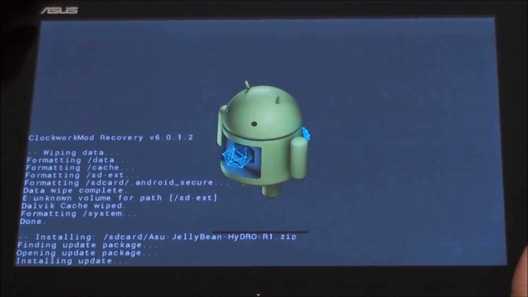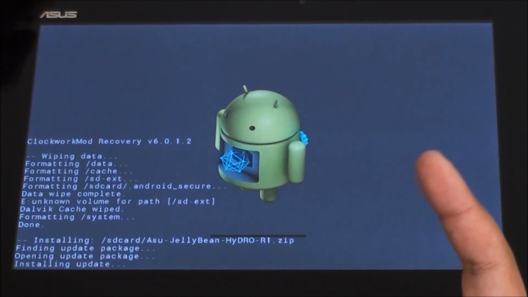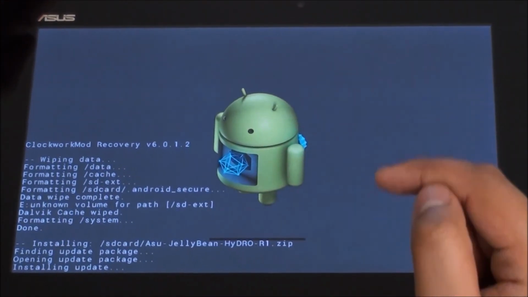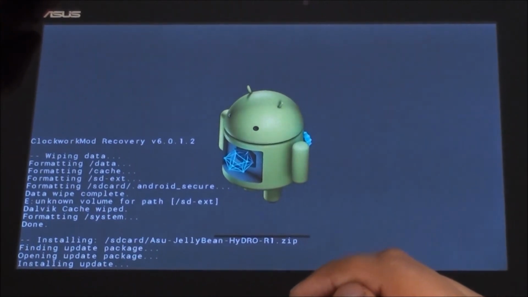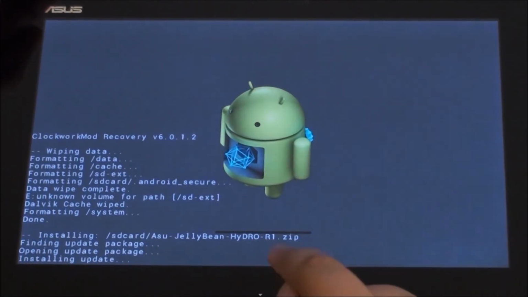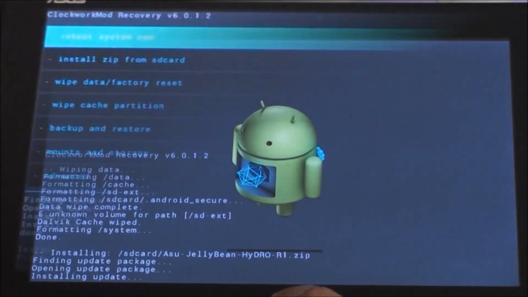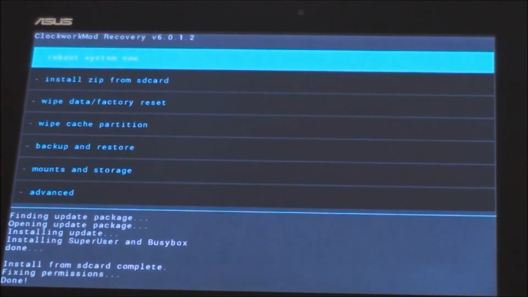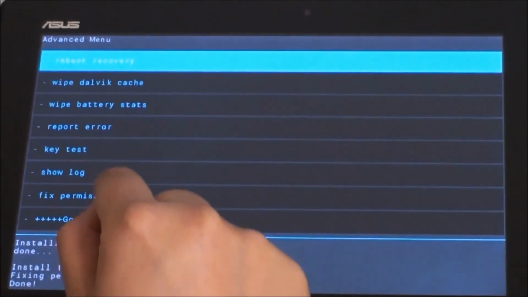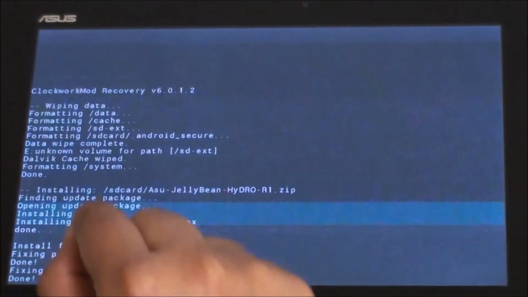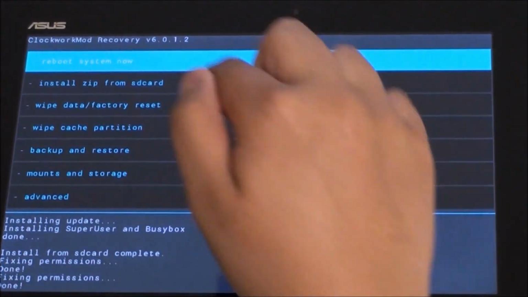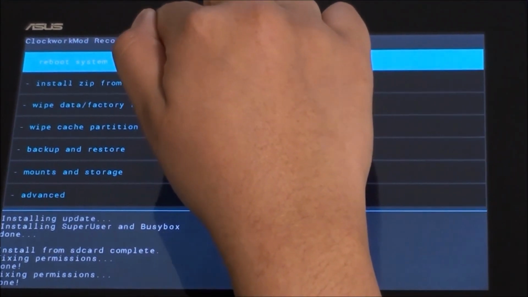Once we've booted up into the ROM, you just have to reboot, go back to recovery, and flash the updated ASUS Jelly Bean Hydro update, which is 1.46. We'll be back in a minute. Alright, so I flashed the ROM, and now I'm just going to go to advanced and fix permissions. That's basically it, all done. And we will be rebooting this, and it will boot into seanzscreams Hydro Jelly Bean ROM.